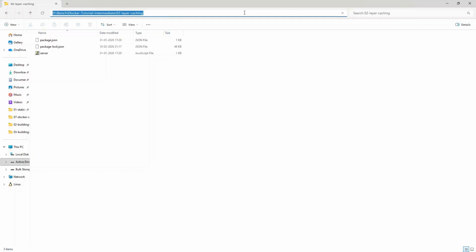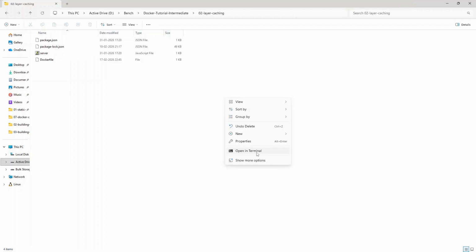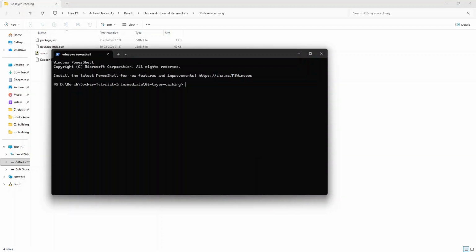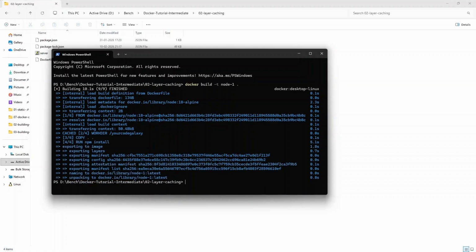So first let's save this, close it. Let's build this image. I will say docker build -t node1 and then dot as a path to our Docker file. Enter. We are now downloading the base image, installing our npm, and finally my image is ready. I will just show you what the image does.